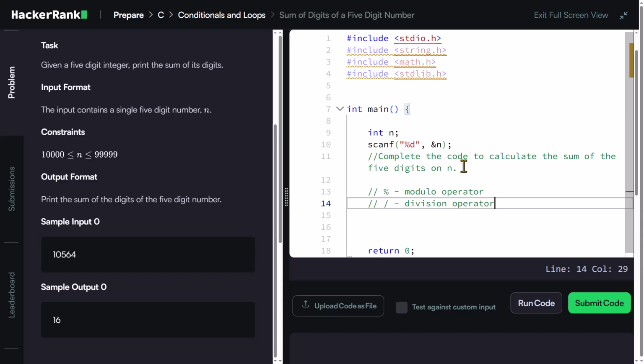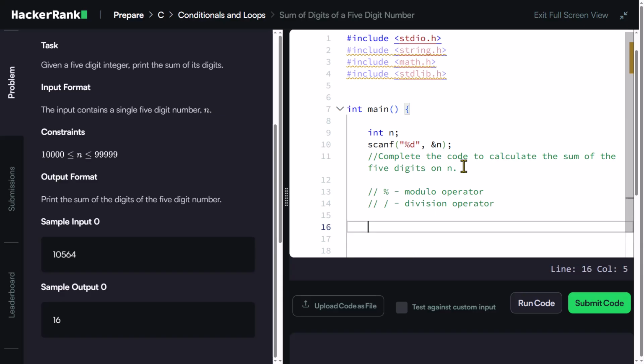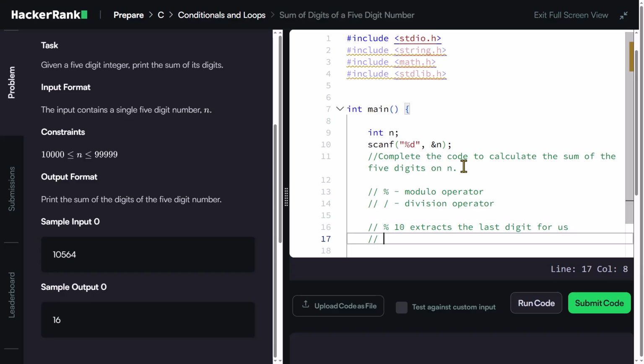You see, so what happens is that anytime we take a number and we find modulo 10, what we get is the last digit. So modulo 10 extracts the last digit for us. So you can put that down here: modulo 10 extracts the last digit for us. Okay.